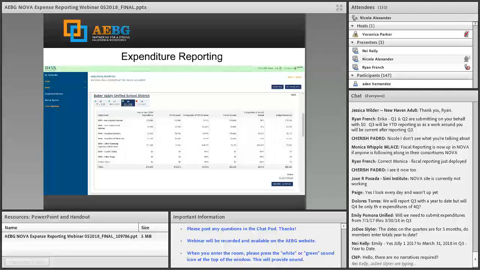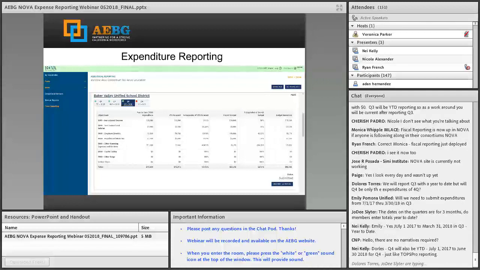However, once the consortia primary contact certifies the expenditure reports, you will need to work with your consortia lead to uncertify the reports if you need to make any changes after that fact. And we'll go over how the consortia lead can certify and uncertify in the following slides.